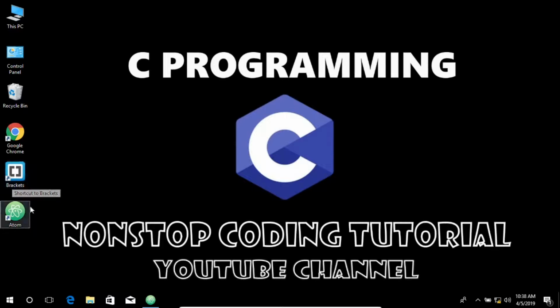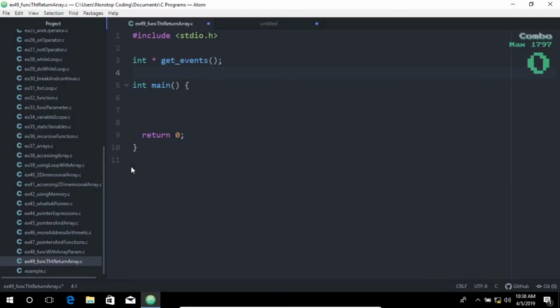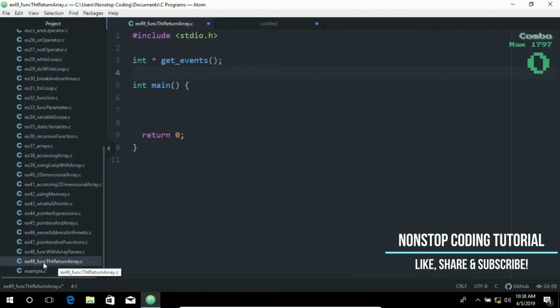So let's get started. Let me go ahead and maximize this editor, and as you can see I have this file created earlier, ex49_function_that_return_an_array. And I have added this function prototype ahead of time. So it's a get_even function. It's a pointer function. So just as a pointer to an array can be passed into a function, a pointer to an array can be returned.